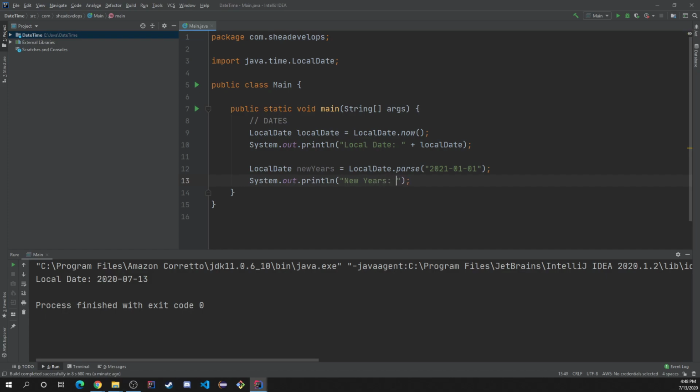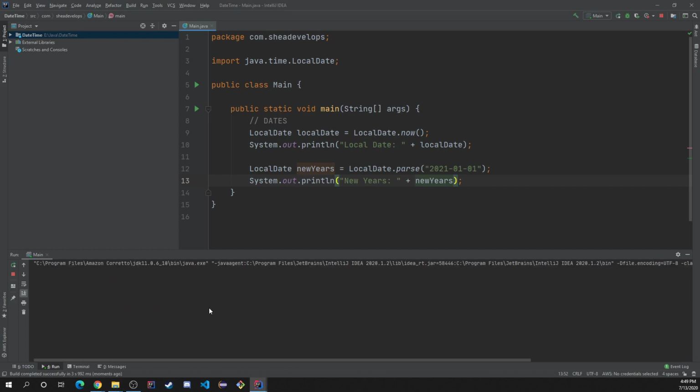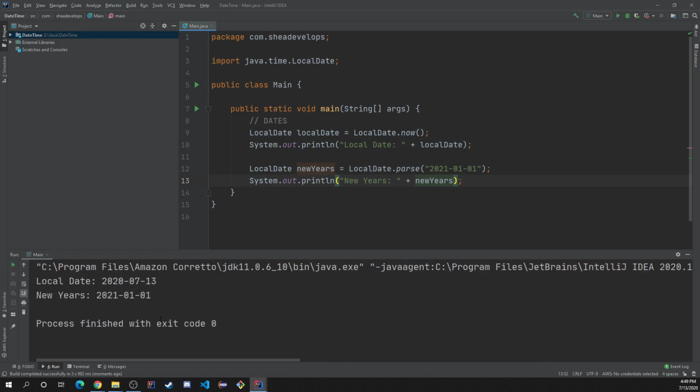And then we can output newYears, and that will output New Year's for us down right here. This should be fairly easy, nothing too complicated yet. You'll notice that we got the year, month, and then day, and that's New Year's for 2021.